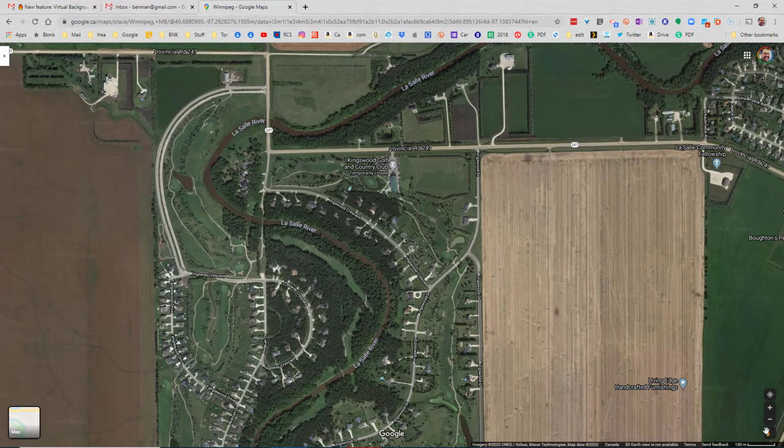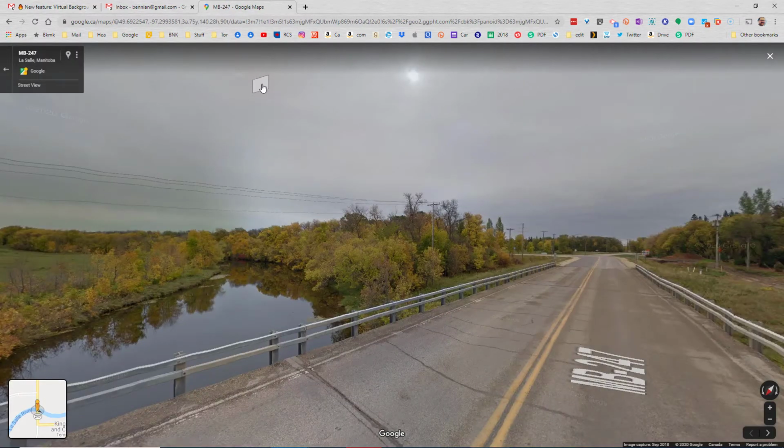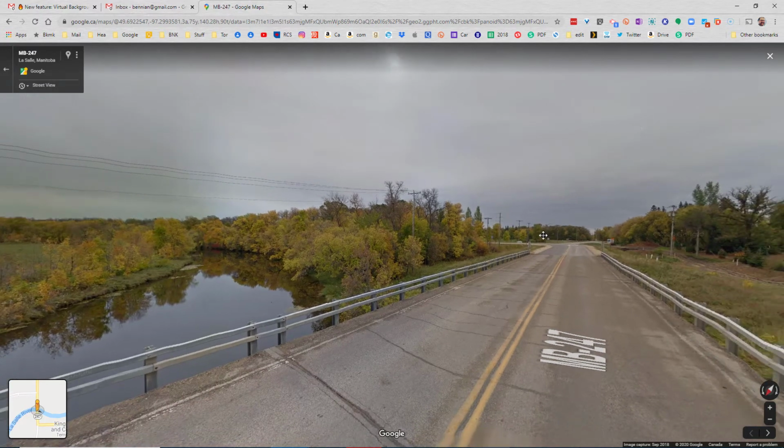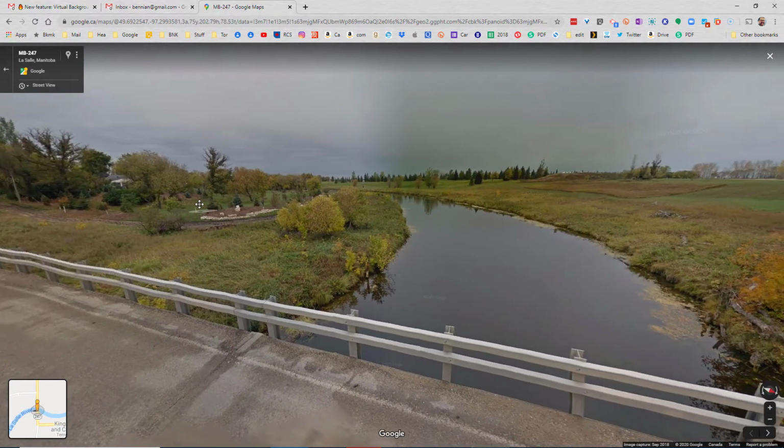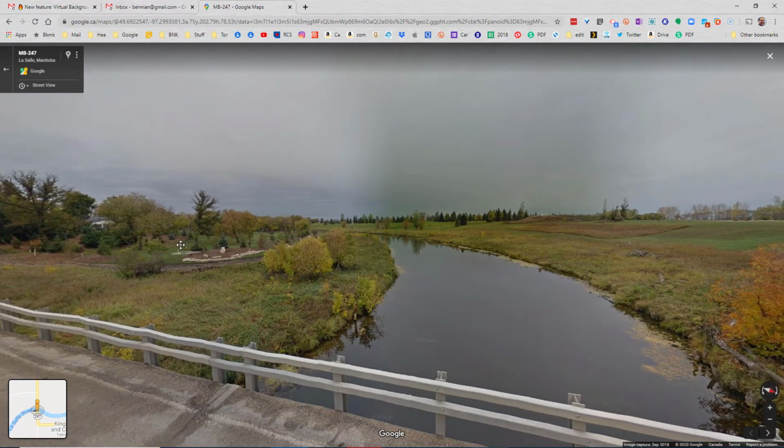Let's see. Pegman, come on with me. On that road. I want to go there. Will you go there? Yeah, let's see. There it is. There's the bridge. And there's the river. Wow, look at this. Let's rotate and look at the other side. Fantastic. This looks very nice.